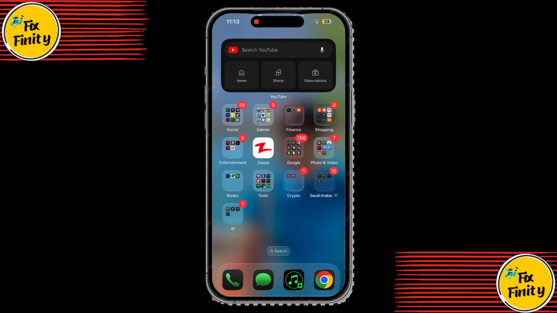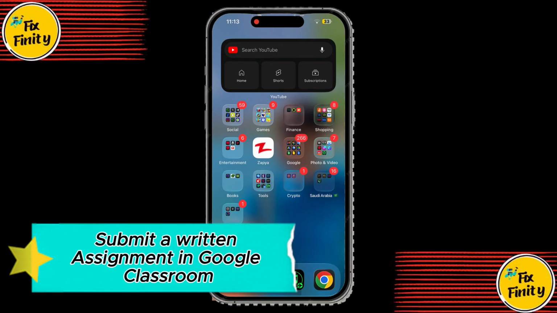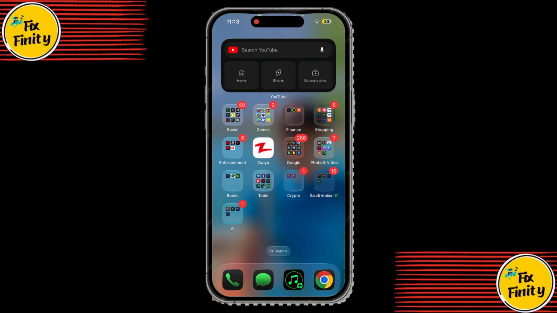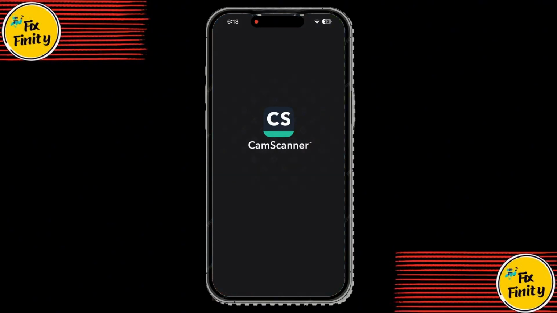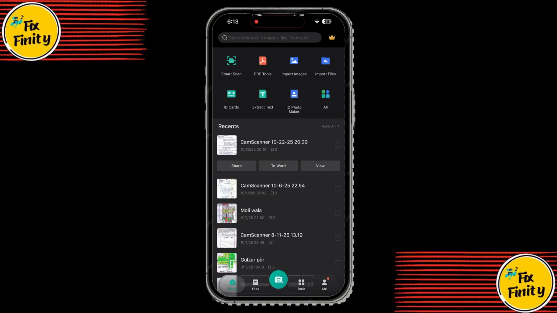In this video, I'll show you how to submit a written assignment in Google Classroom, so let's get started. First, open the CamScanner app on your phone. Tap on the camera icon to start scanning your assignment.